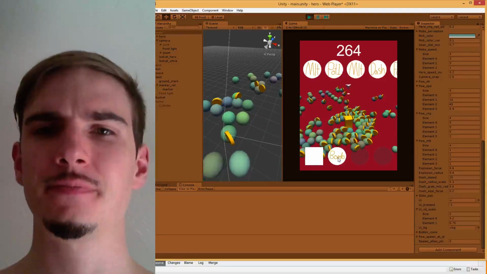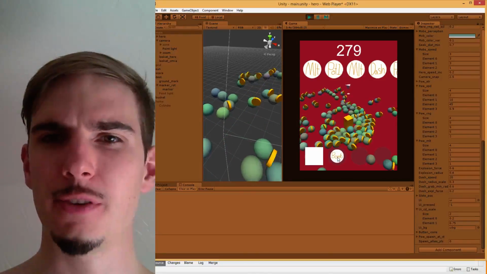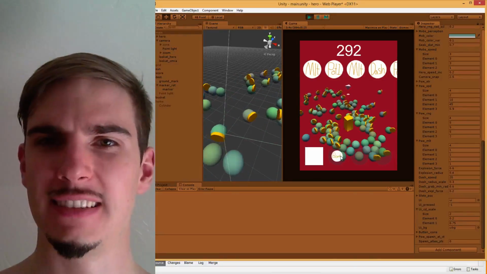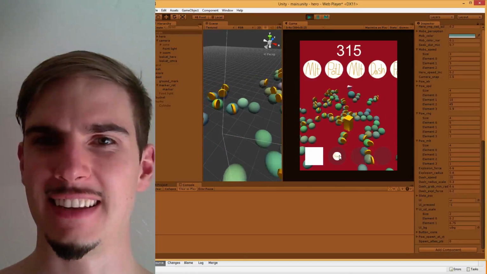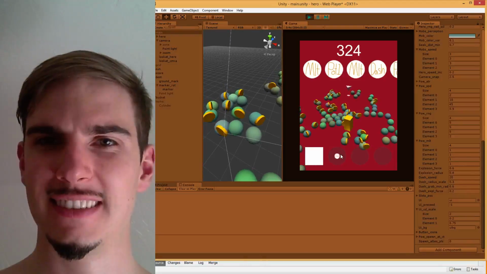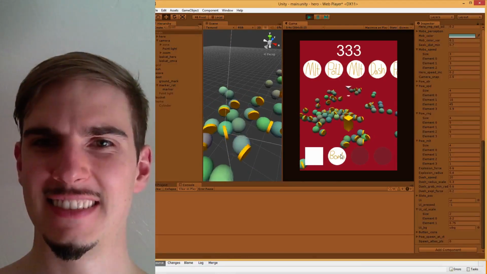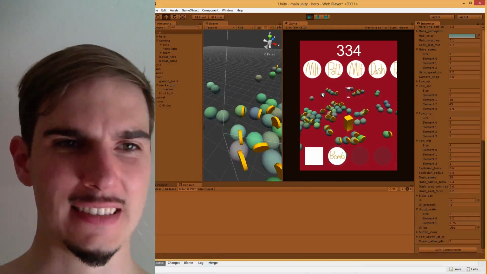Excuse me. I broke bombs by accident. I don't know what happened. Mobs don't get knocked into the air by bombs anymore. I have no clue what that's about.